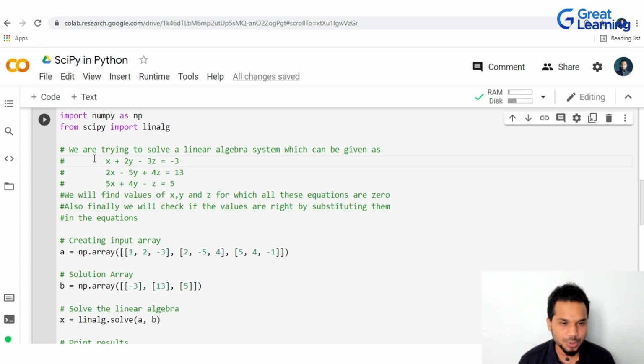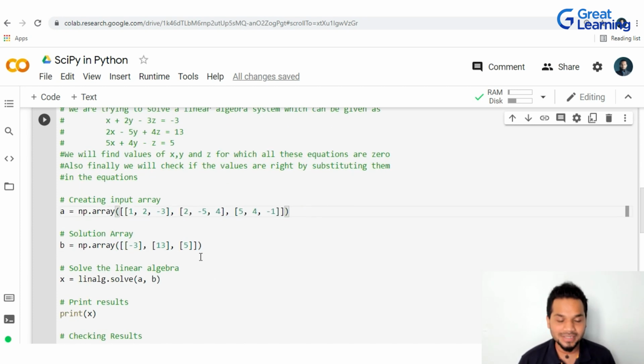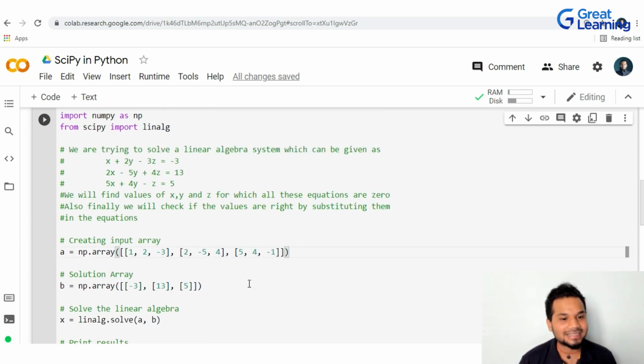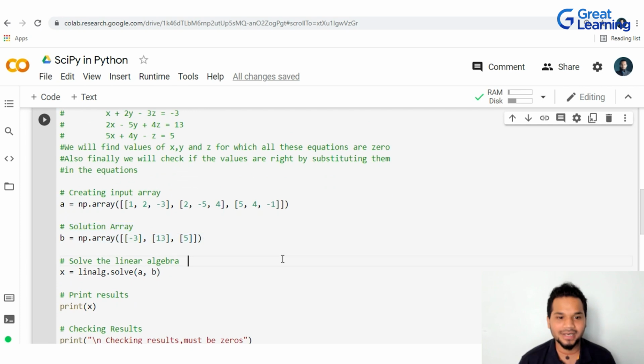Now, as you can see, right, it's 1x, 2y, minus 3z. The second equation is 2x minus 5y plus 4z. And then you have 5x, 4y minus z. Minus z is nothing but minus 1, right? So this is the input array that we have, and here is the solution array that we require. And guess what? You have the input, you have the solution. All you have to do is solve it, right? Get from that to this.